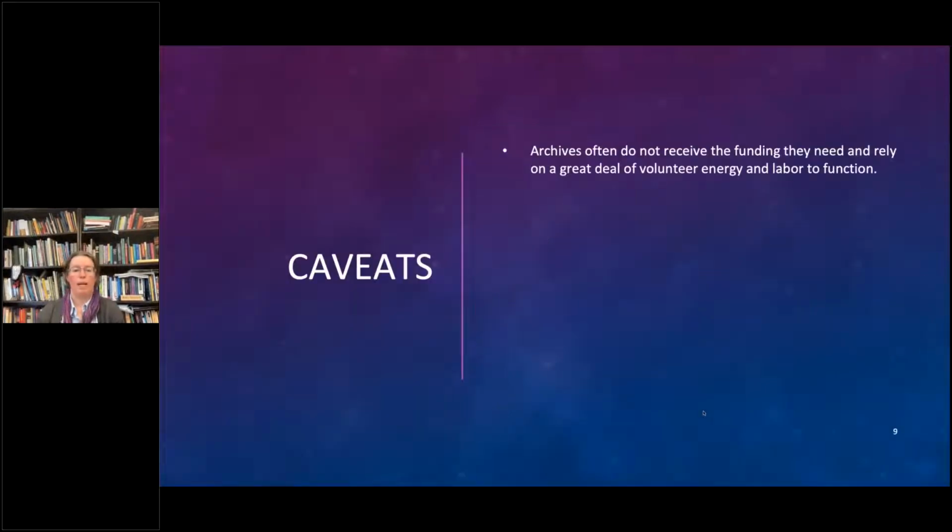I want to make a couple of caveats before we move on to the findings of our surveys. In this talk, we are going to be somewhat critical of both some archives and of depositors. And we recognize that archives often don't receive the funding they need, and they rely on a great deal of volunteer energy and labor to function.